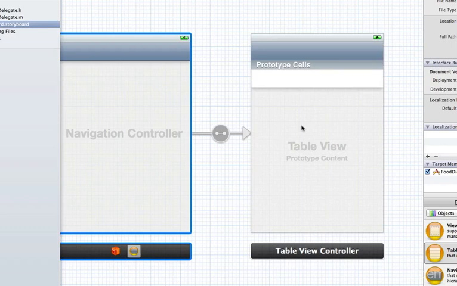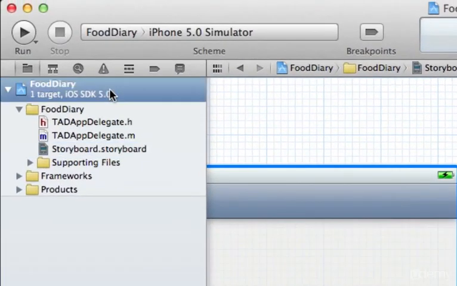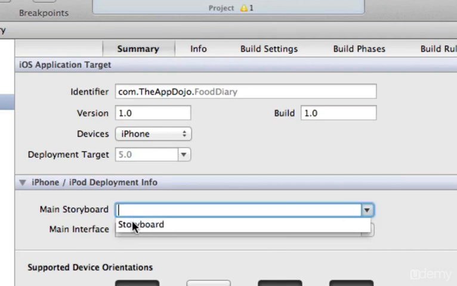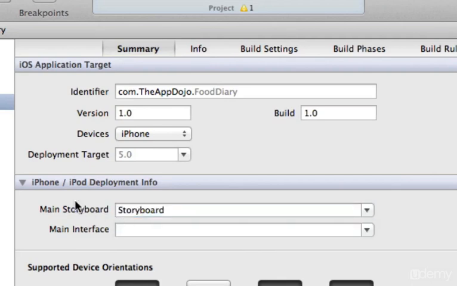Now I need to inform my app that I want it to show this storyboard file when the app starts up. To do that, we'll go to the project settings, and in the summary section, go down to the main storyboard setting and select our storyboard file. Now that we have this setting set to a storyboard file, when the app starts up, it will see this setting and automatically create a window and then add the first view from our storyboard to the window.